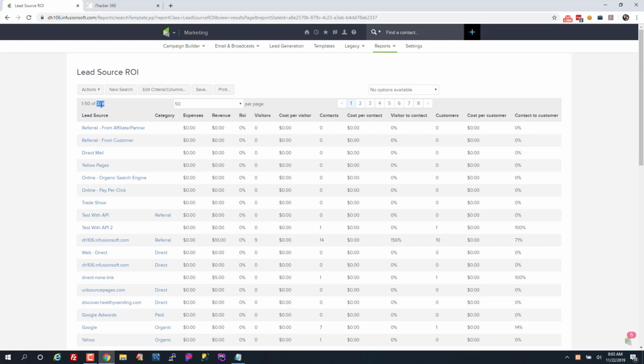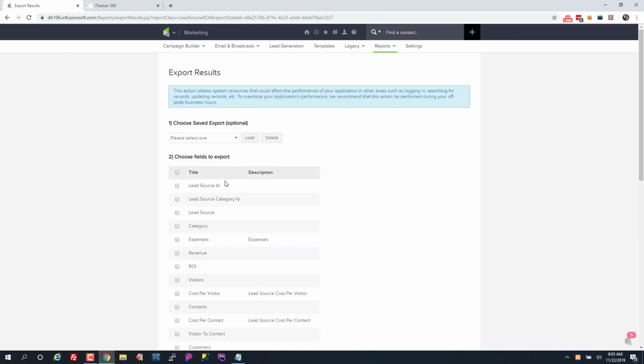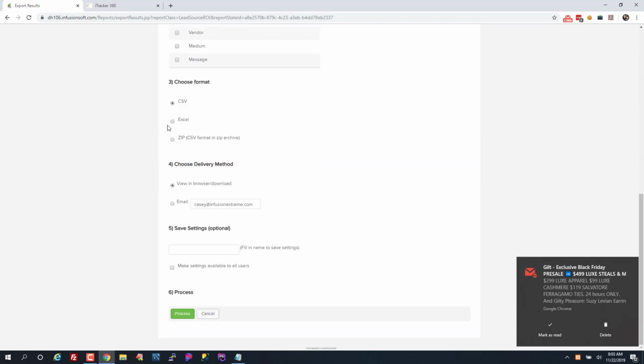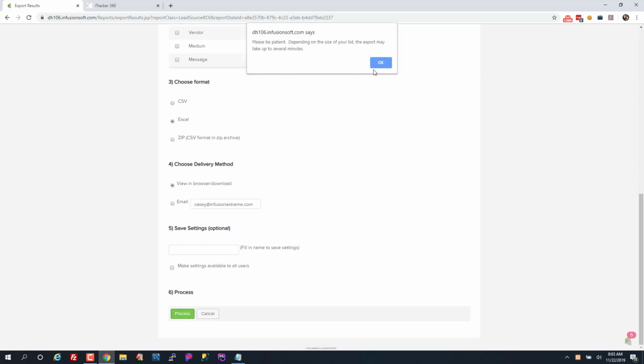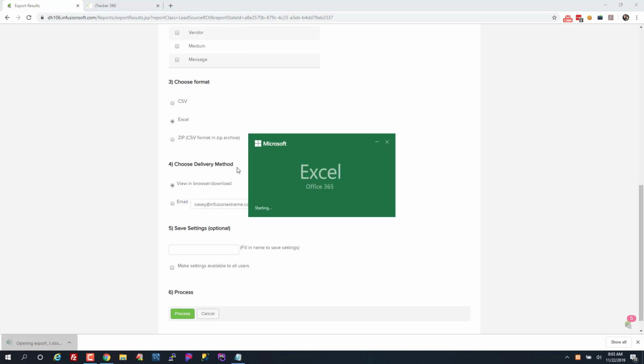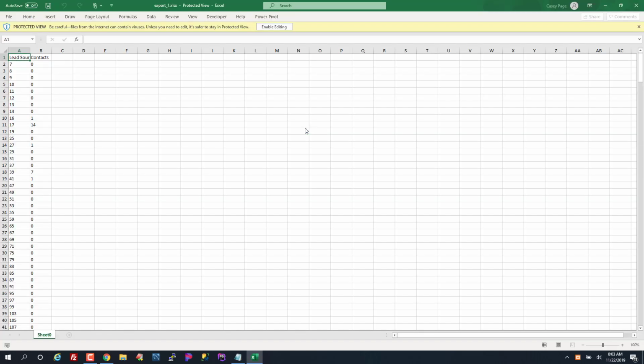So here's my 378 lead sources, and this column, contacts, shows whether somebody's assigned to it or not. So what you can do is just export this, and really all we need is contacts and lead source ID. That's all we need. So let's just export it to Excel and view it in the browser and process that. So we open up this export. We'll just make a real quick table out of this.